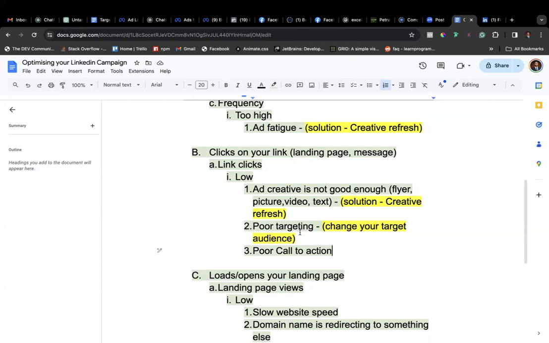For example, if your call to action is, you want them to send you a message, you cannot use learn more. Learn more is for if you want them to go to a landing page. So if your call to action is message, that means you want them to send you a message. If your call to action is learn more, that means you want them to go to a landing page. If your call to action is fill a form, because there is also a form inside of LinkedIn, right? So you can call to action that they should fill a form. That can be another call to action, right?